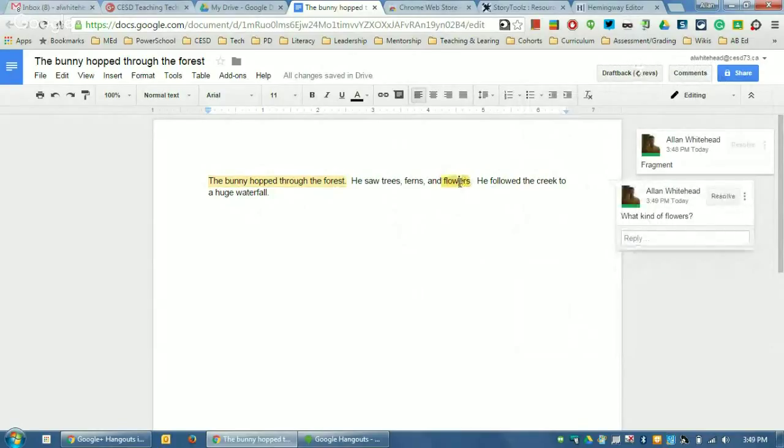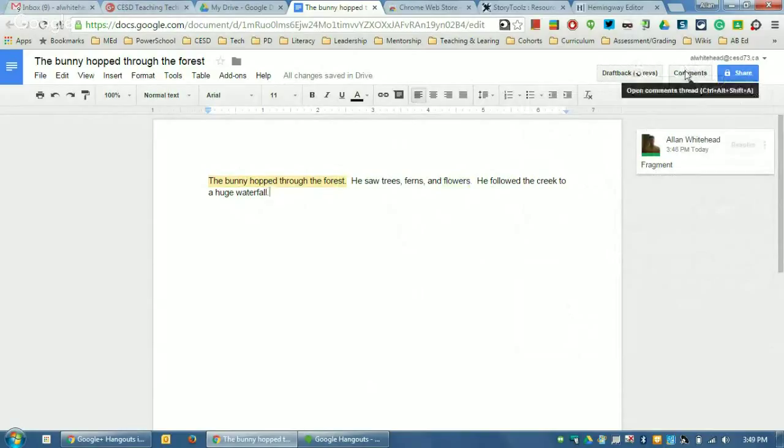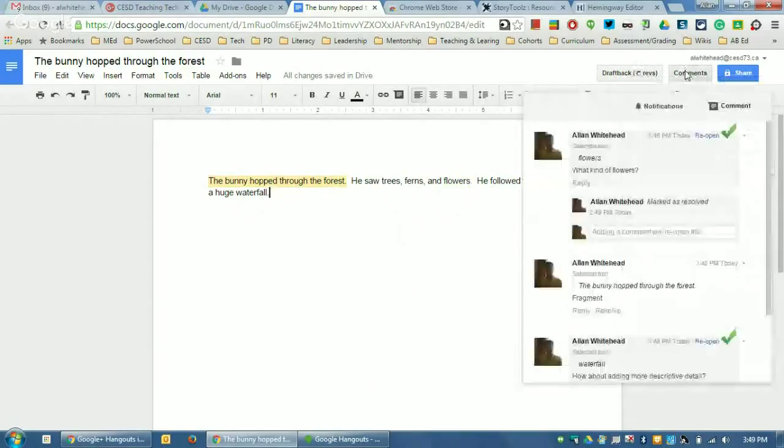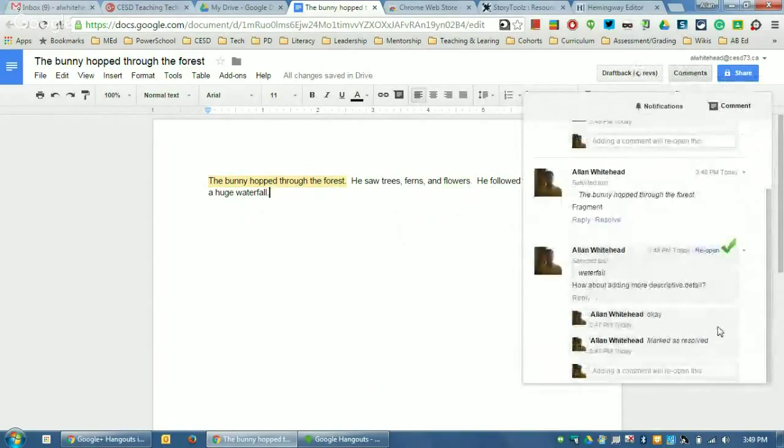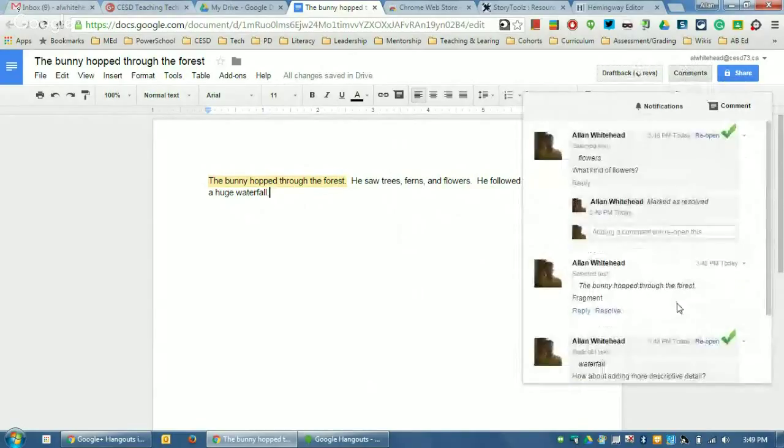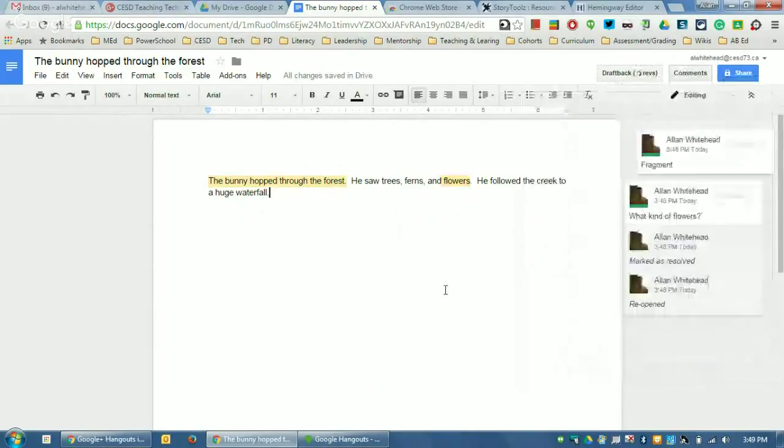Once again, clicking there. If I click on the other one, they cycle through. And again, people can write replies. You can go back and edit your comment or get rid of it, or hit resolve and it goes away. In the comments section, it does keep a record of all the comments, so even after they're resolved, they're still up here in the comments section. And if I reopen it, they'll come back into play. Okay, so that's adding comments.